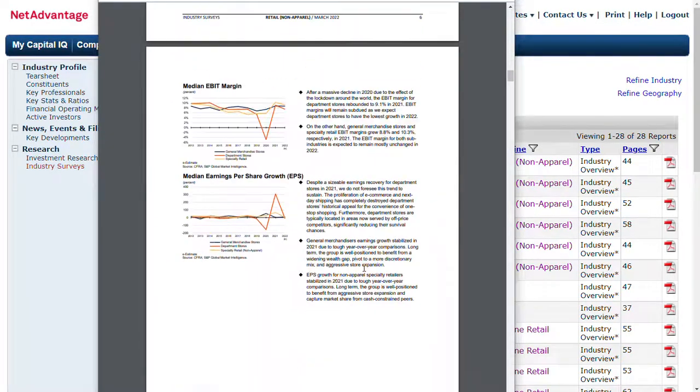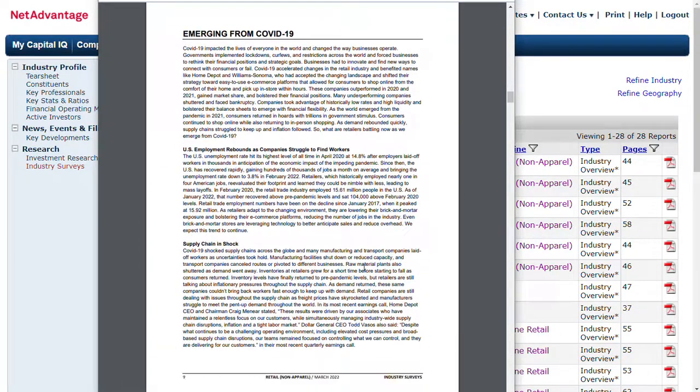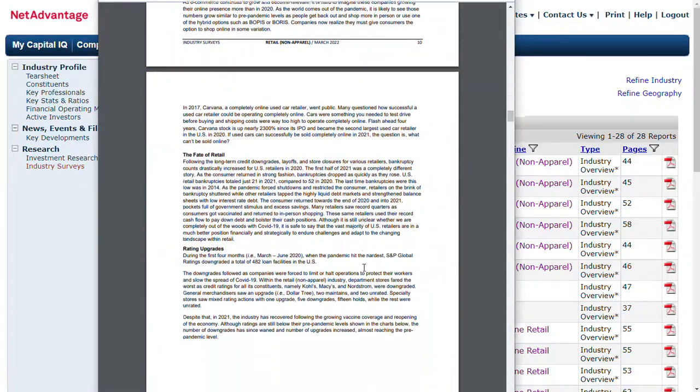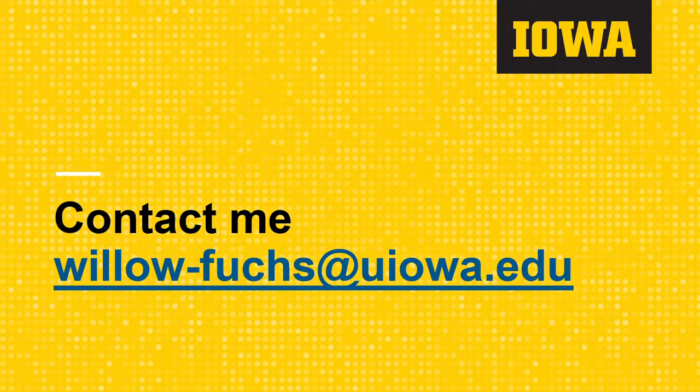Financial metrics. What else do we have? Some industry drivers. There's going to be some emerging from COVID information, of course, in all of these, and so on. So there's a lot of information in these, and it's a great way to get an idea of what's going on in an industry. So that's how you find industry surveys within NetAdvantage.